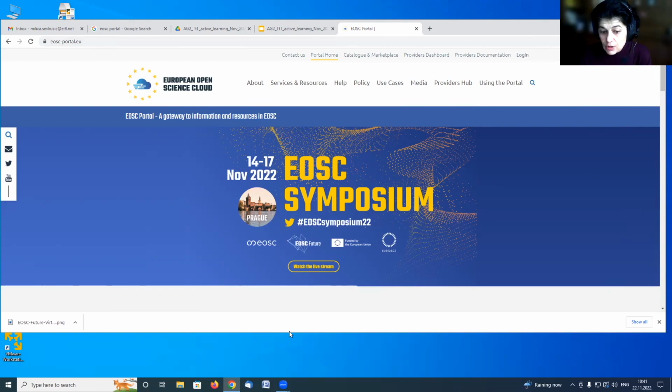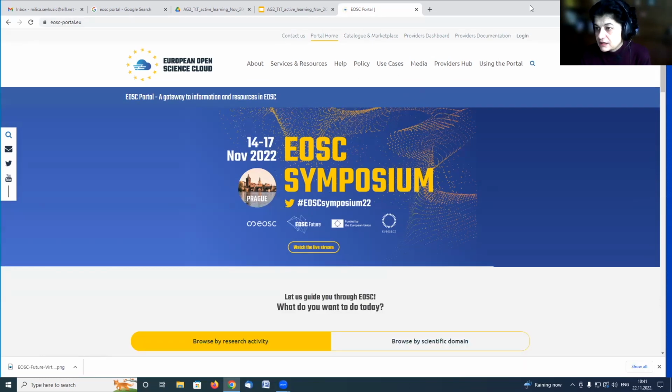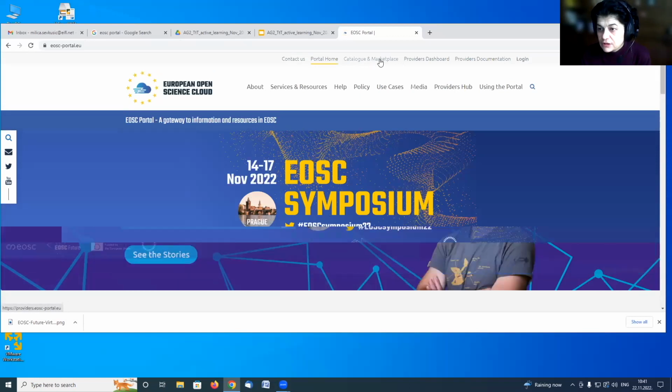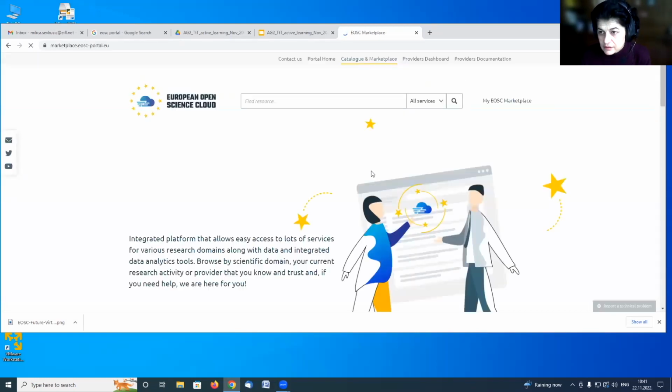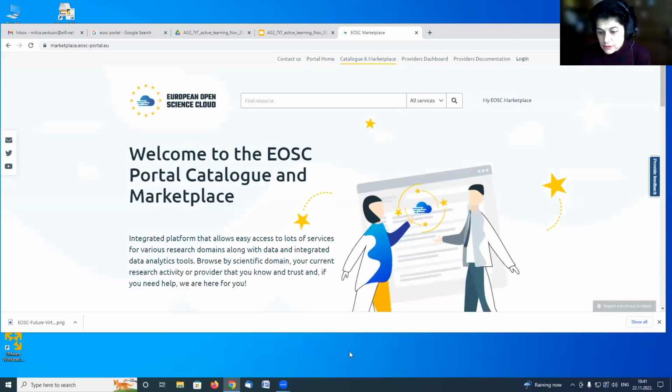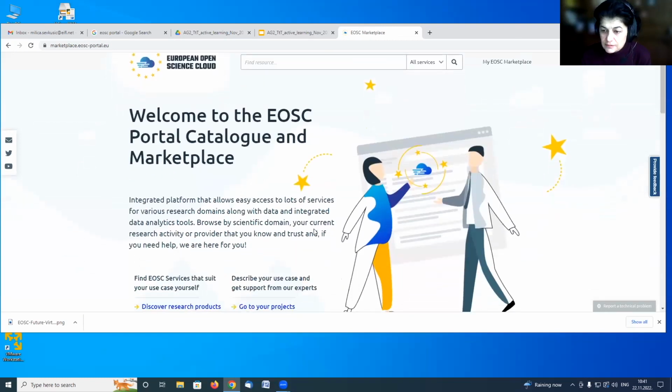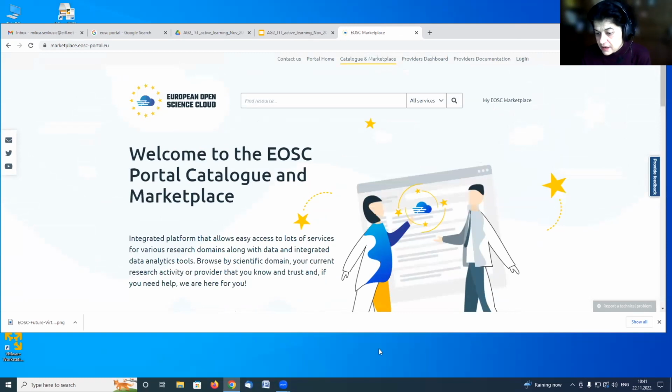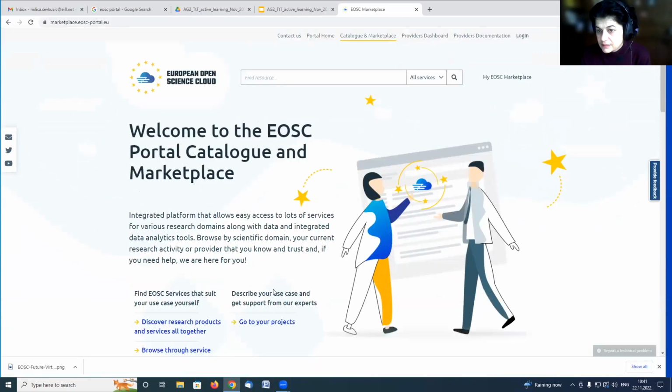Now I will show only one part of the portal, the most tricky one, and this is the catalog and marketplace. This is the discovery platform. It has a landing page, and this landing page has several segments. It has this top part with a search bar, with a menu, with a login, and also with my EOSC marketplace that you can see when you are logged in.